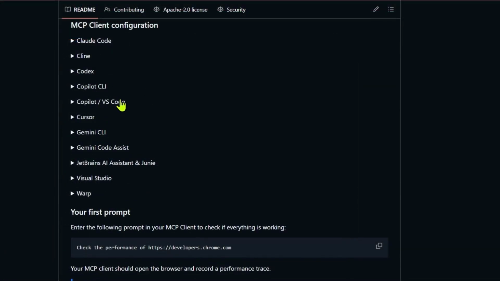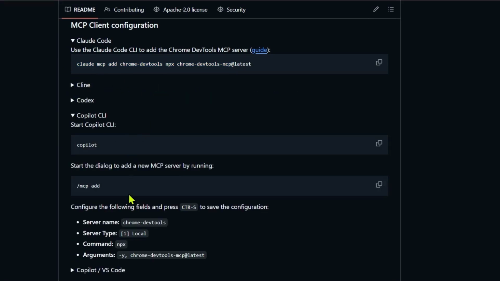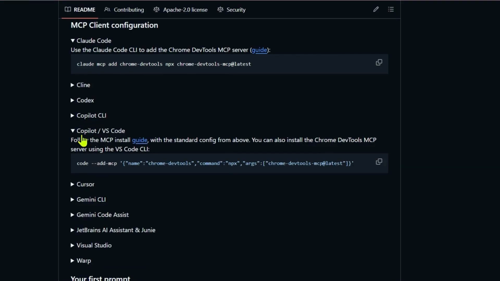For example, for Claude Code, it has provided a Claude Code CLI command which we can directly run. For Cline, it has provided the documentation. And for the Copilot CLI, it has provided multiple instructions here. I'll show you how to do this in Visual Studio Code for GitHub Copilot.